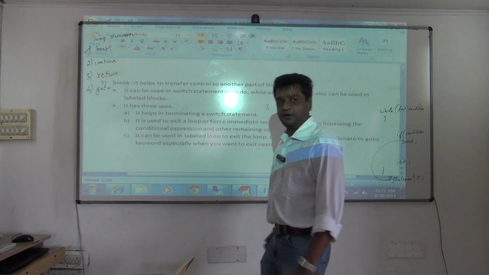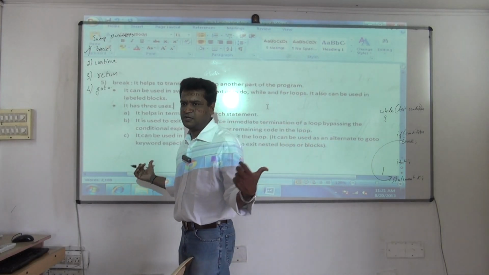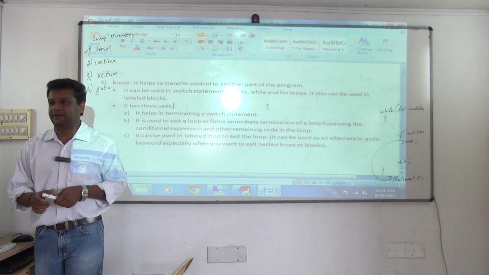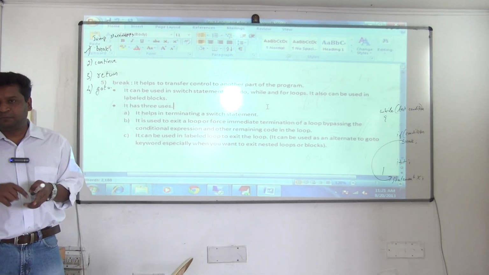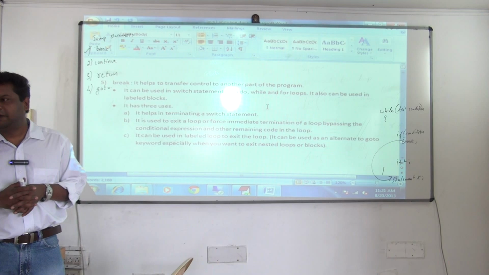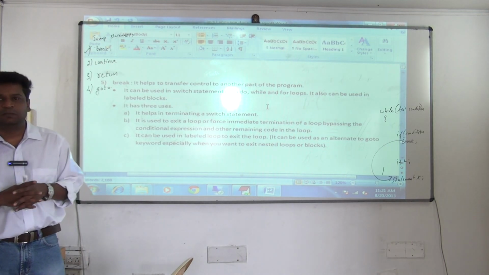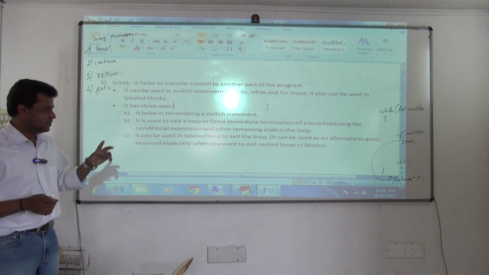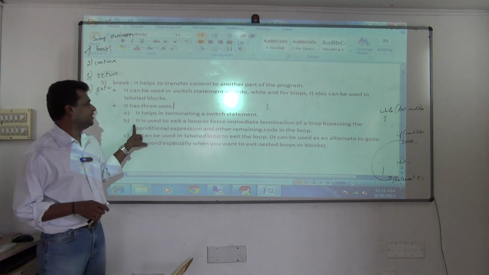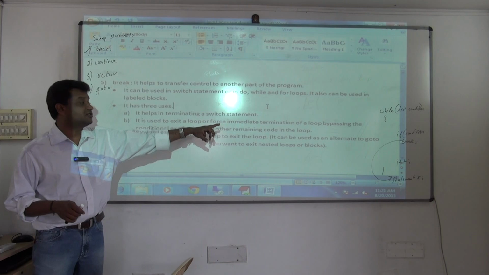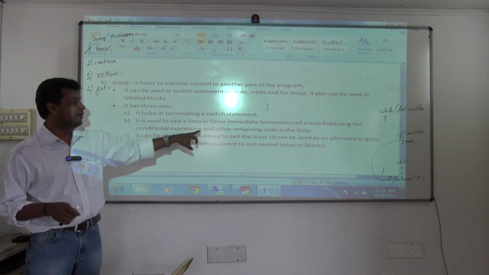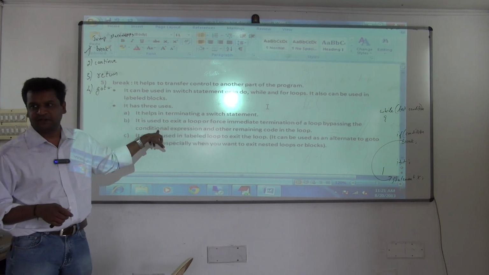This is why you will be using it. I will be showing you with the for loop, also with while, and do while. But this is the basic idea of using break. Understood? It puts a break to looping, that's it. It puts a break to looping and exits the loop. It will not continue till the end. That is the same statement you are seeing here: it is used to exit a loop or force immediate termination of a loop, bypassing the conditional expression and other remaining code in the loop. Same explanation I have written here.